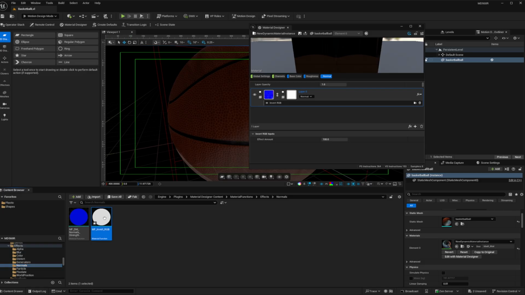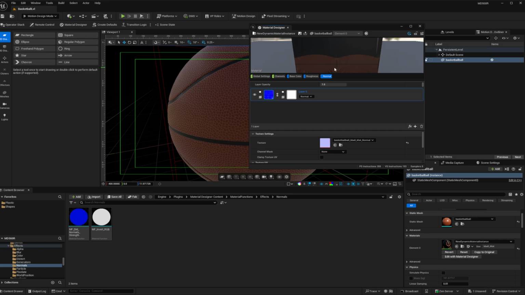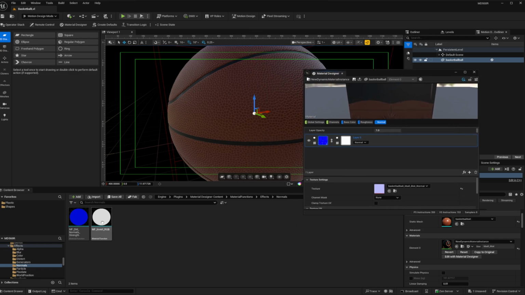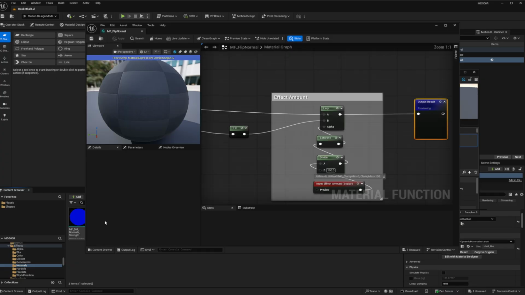Now, right away, if I save this, and now I click on effects and go to normals, now invert RGB is available. Of course, this is not the effect I want. So let's go ahead and customize it. And now that I have this folder, I'm going to go ahead and delete the effect here because I only needed it to get to where I wanted to go. So now we can go ahead and work on the nodes of this. And so I'm going to rename this, F2, and then MF for material function, underscore, flip normal, enter, and double click to open it up.